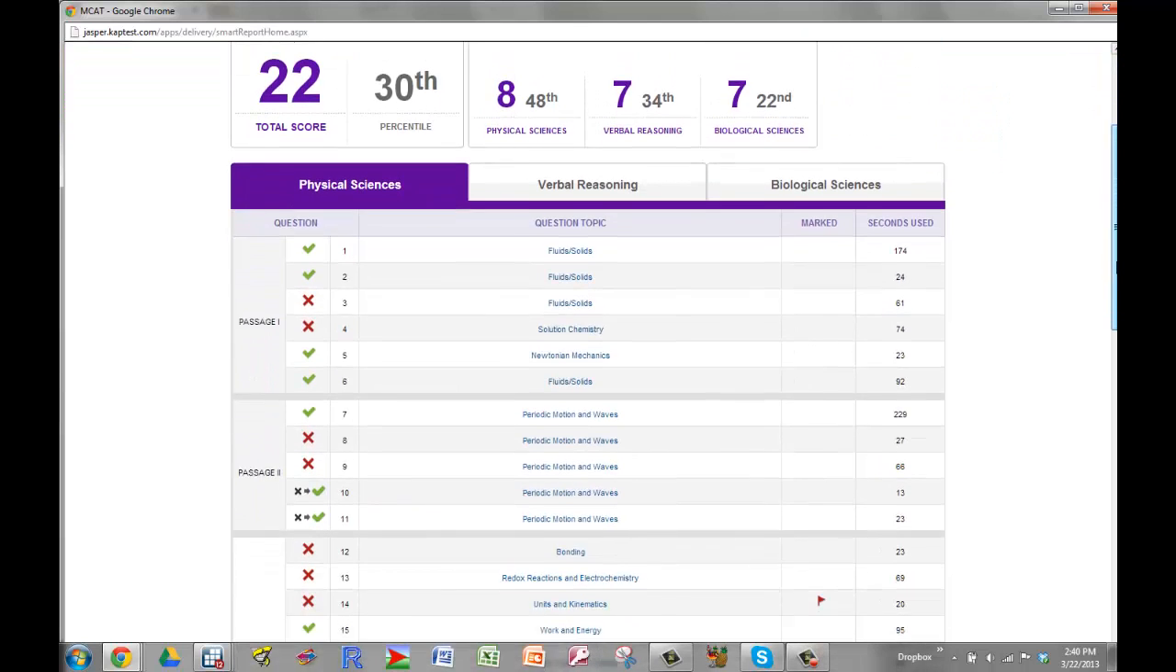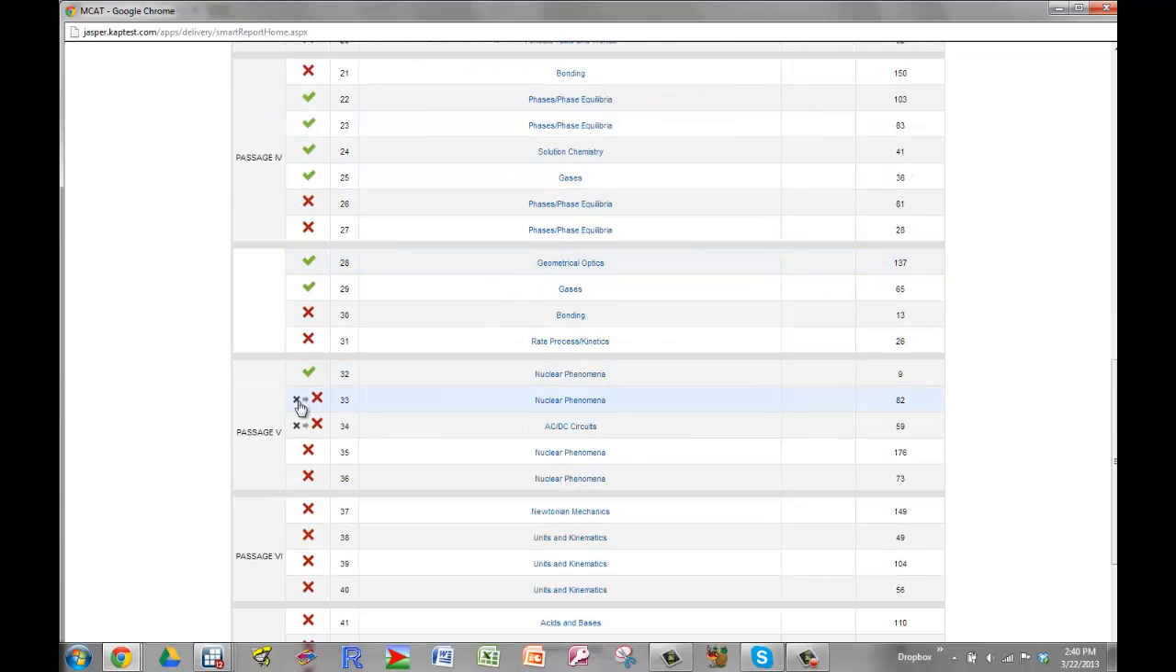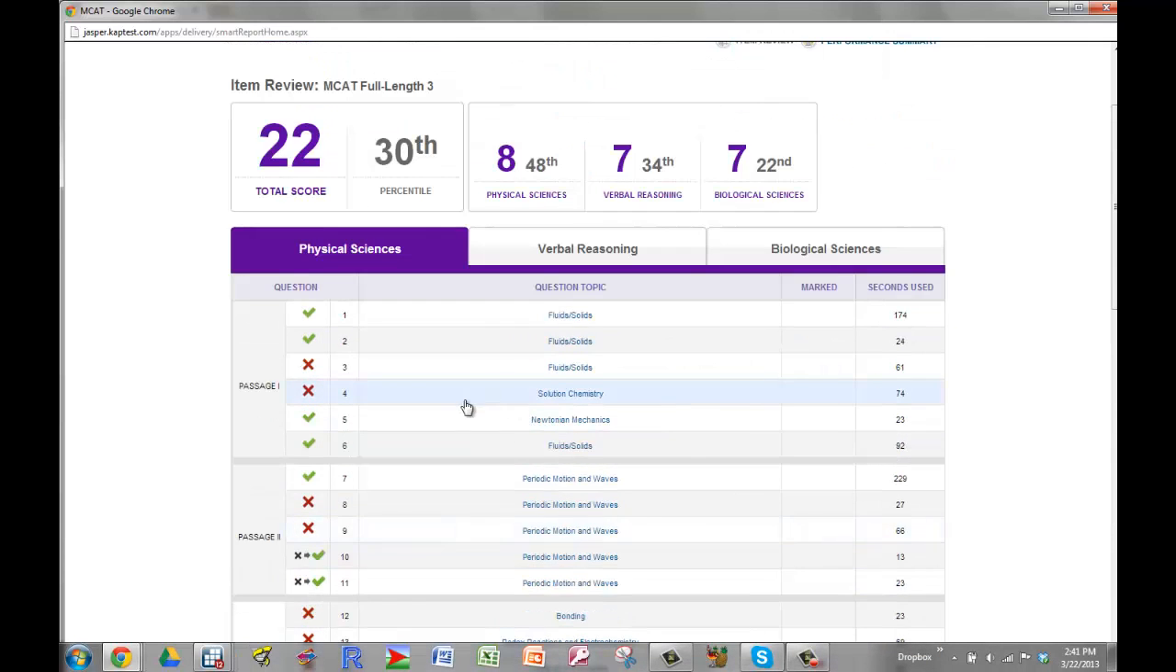passage, what questions you got right and wrong, whether or not you changed it from wrong, perhaps, that's the X to the check, which can also be wrong to wrong, as well as you can have a check to a wrong. That means going from a right answer to a wrong answer. The question topic, whether or not you marked it, and finally how long you spent per question.